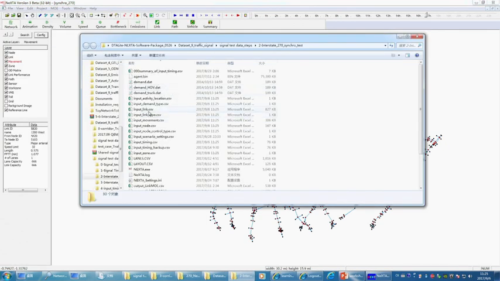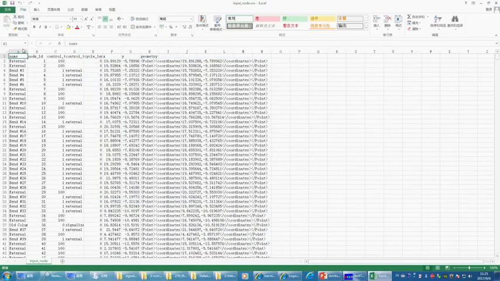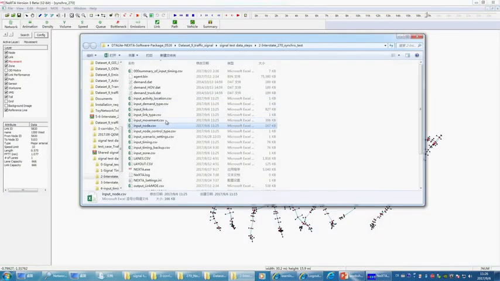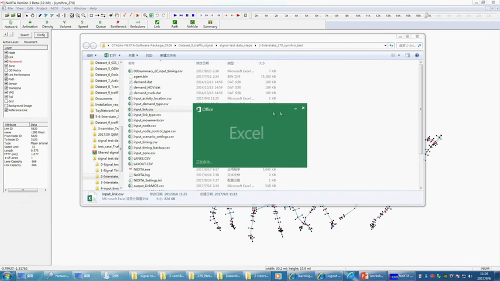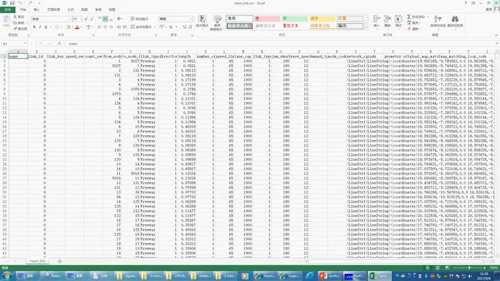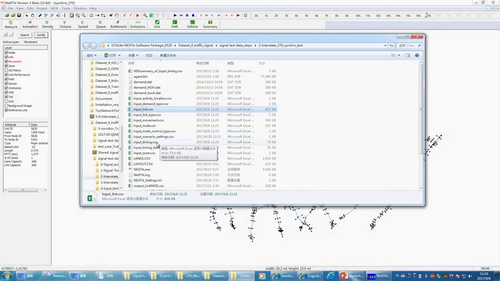And then we can have input node. Again, those node IDs are in the Synchro node ID system, and the coordinates are also the Synchro coordinate system. And you can also get the input link, and you can also get the input timing.